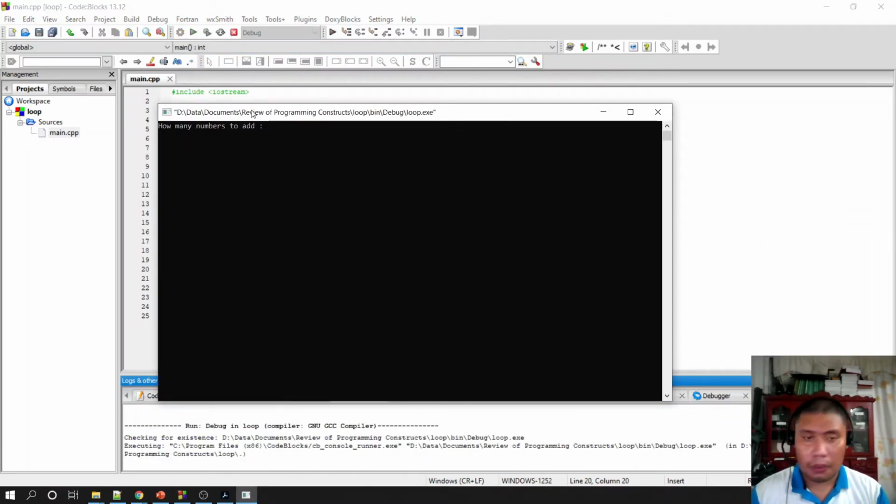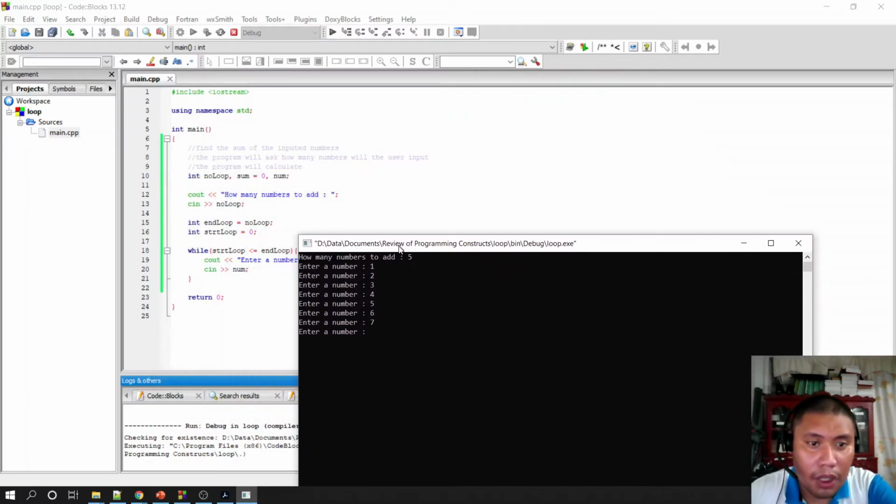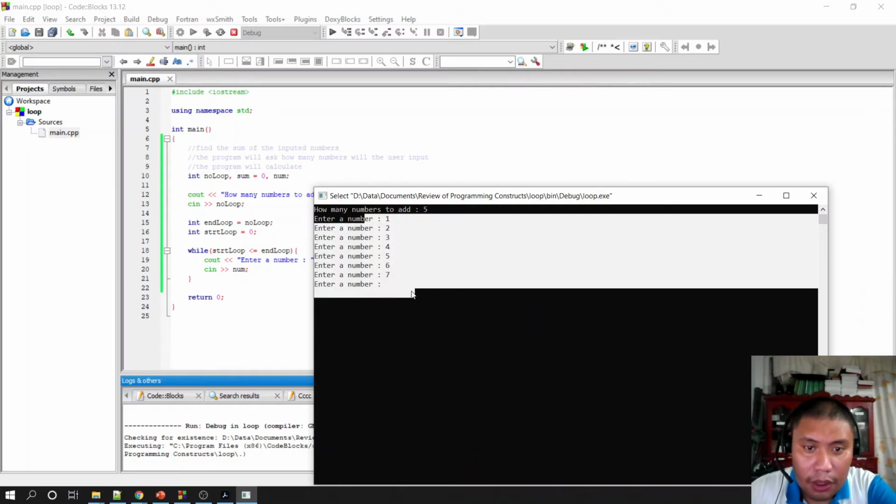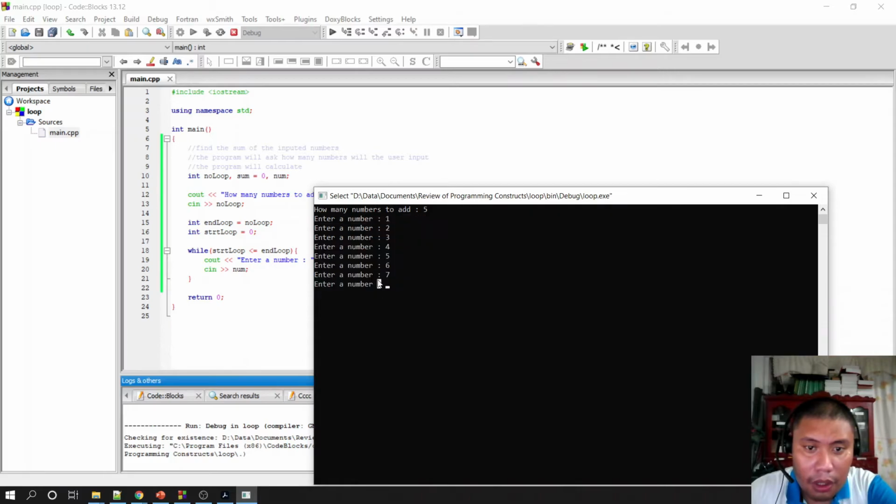Okay, so when we enter 5, it will ask enter number. For example 1, it will ask another one, 2, 3, 4, then 5, 6, 7. So it will not stop. It is because we made an infinite loop, so we don't have control. In order to control our loop, since this one is always running, we want to stop it at 5 because we only need 5 numbers to be inputted.